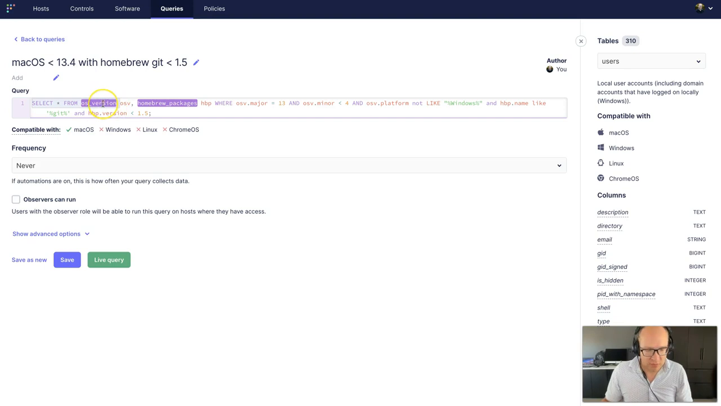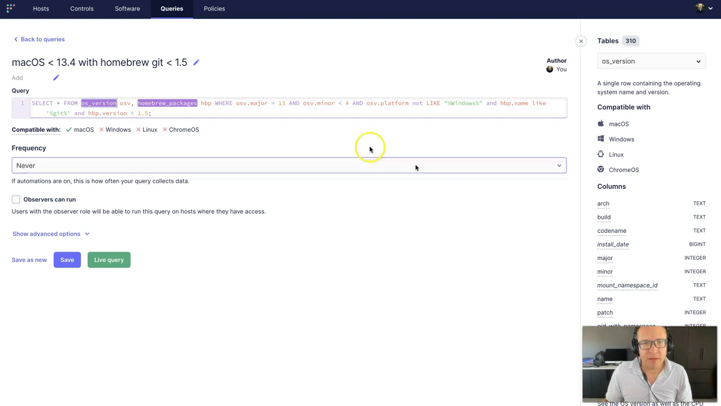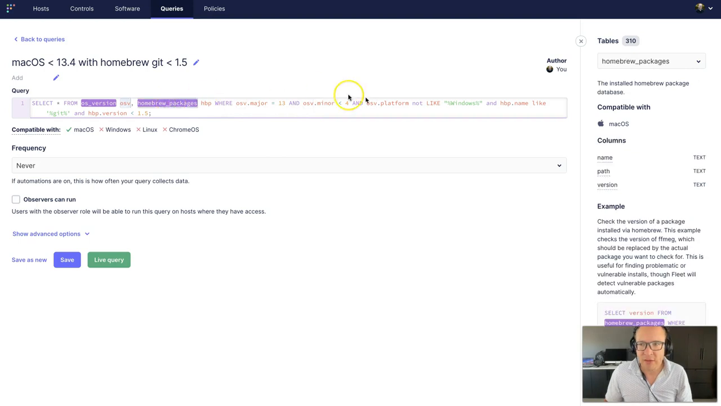The reason why I'm doing that is to get the operating system version from my devices. And I'm using this alias here, OSV, just to make it a little bit easier to write the query and the fields. I'm also using the table homebrew_packages. Homebrew packages just gives us all the packages loaded via Homebrew, and I'm aliasing that to HBP. And then I'm adding some filtering clauses. In this case, it's just the major version is 13 and the minor version is less than 4. So I want to know anything that's less than 13.4.